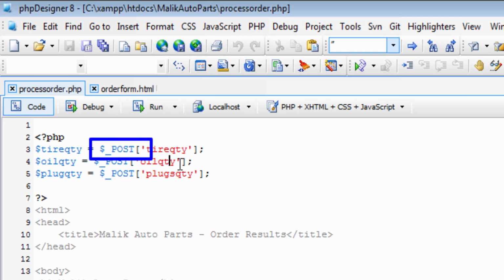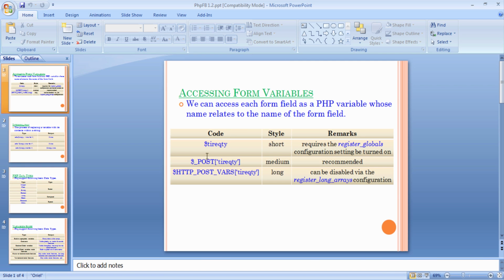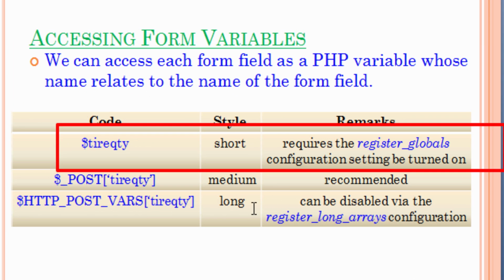We have used this underscore POST. This POST is a super global variable, and we are using it because we are using the method post in our HTML form. That's why we have used this super global variable POST. We can use GET and other super global variables as well. We can access form variables directly, but we have to turn on register globals, but it is not recommended from a security point of view.